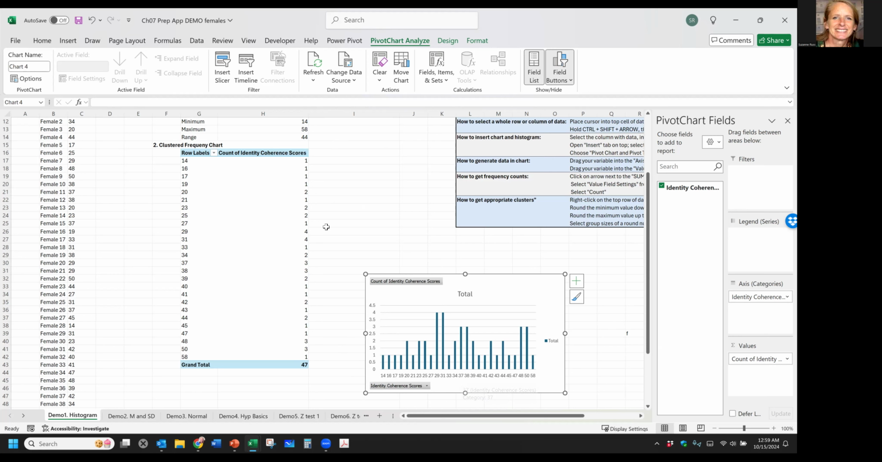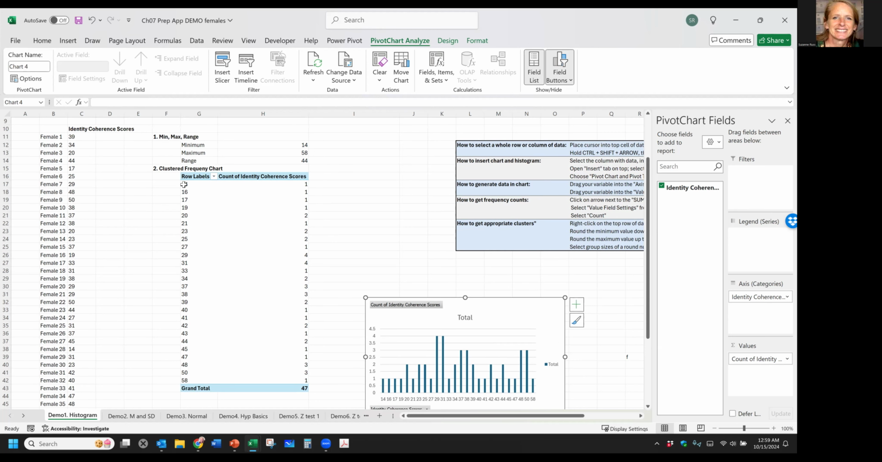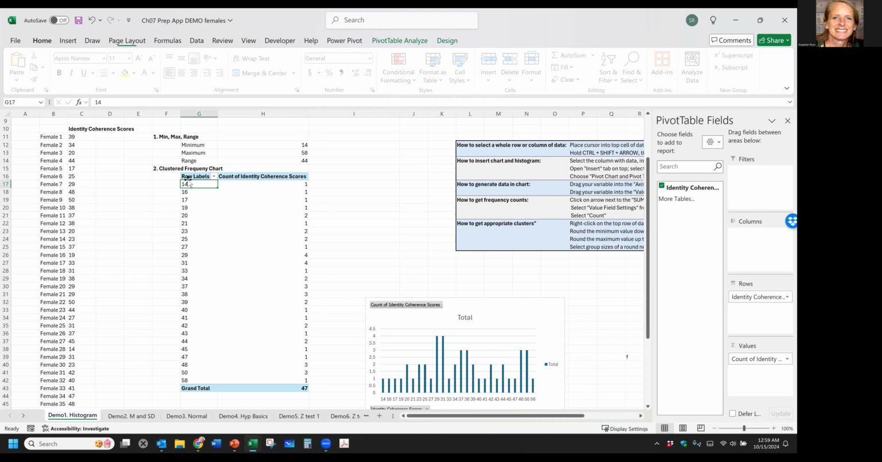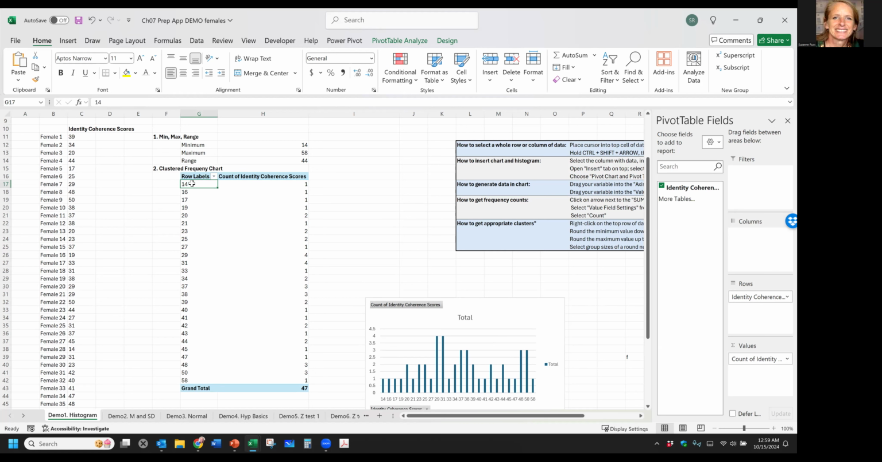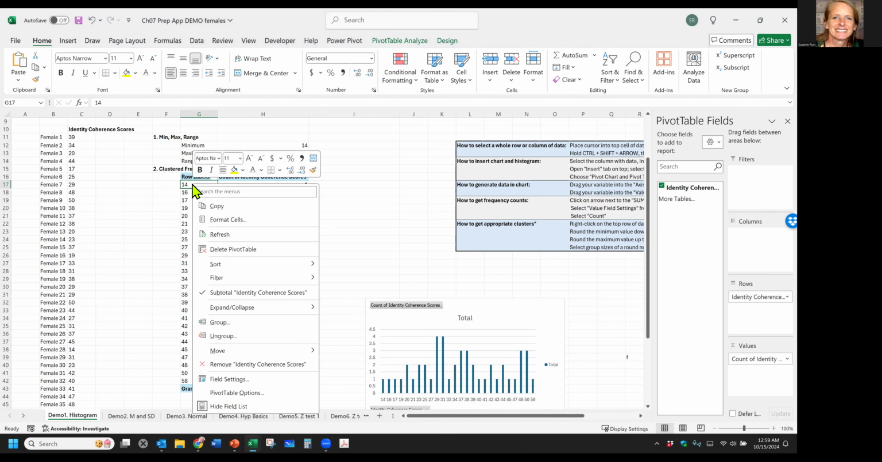So we want to make sure and use groups. So what we do next is, you can see where my cursor is here. It's in the top row of data, not the header row, but the top row of data. When it's here, right click, and from the menu that comes up, select group.